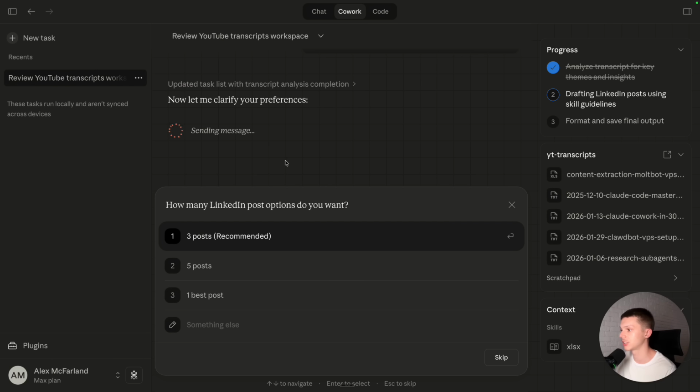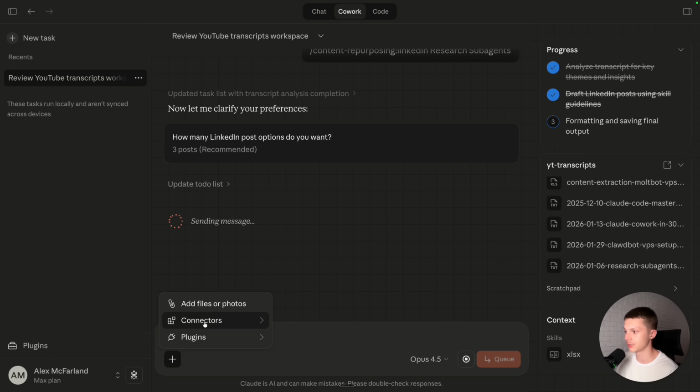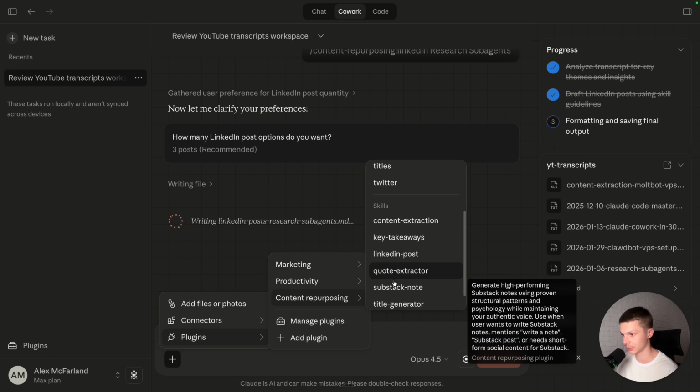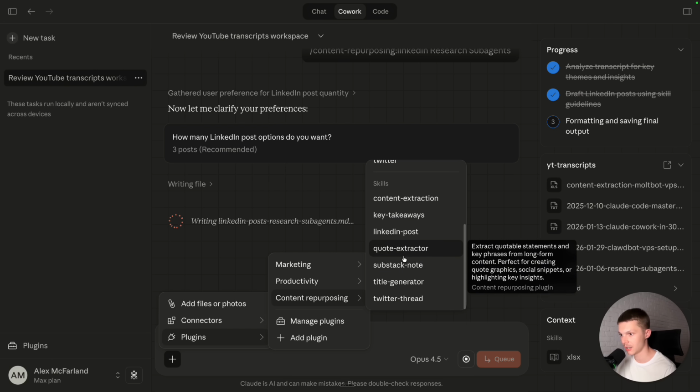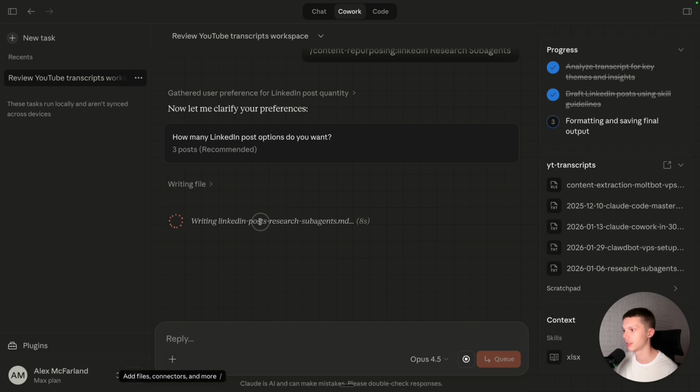So it's asking us questions again. How many LinkedIn posts do we want? Let's just do 3. But yeah, if you get confused, you can come down here and go to your plugins, you can also just scroll over and you're going to see a little description of what each one does, right? So that should help you move a little faster and get in the flow there, all right? So we're going to let it run the LinkedIn post now. So we're going to see what it does.